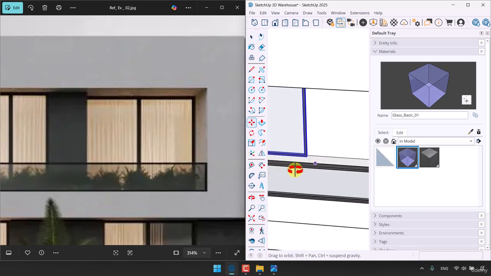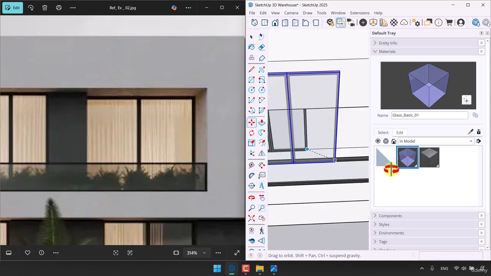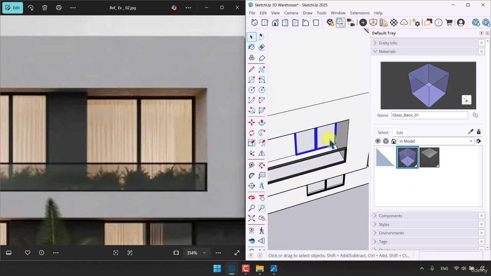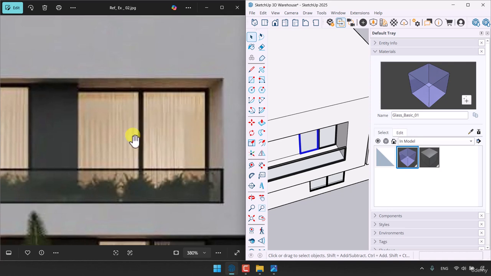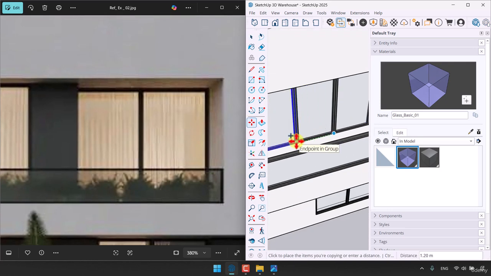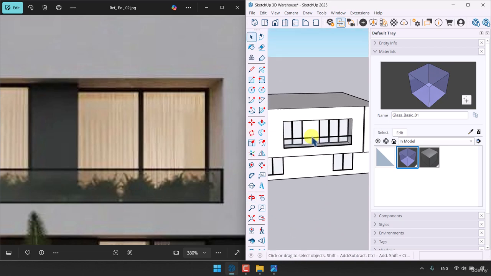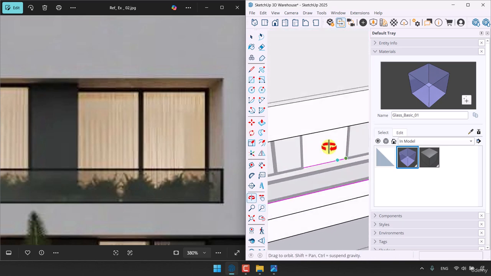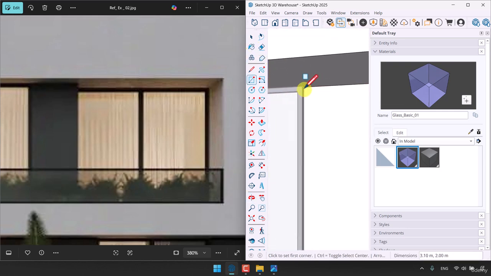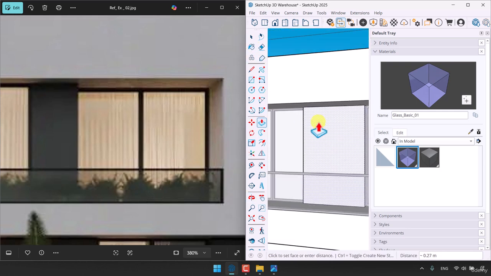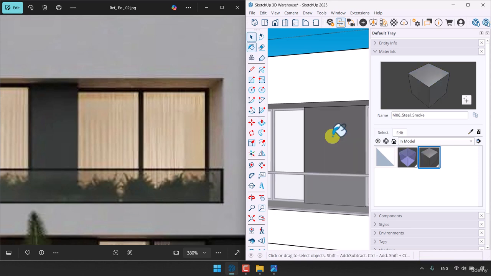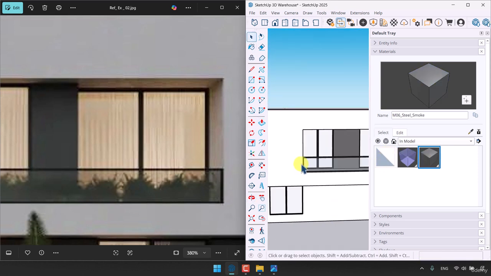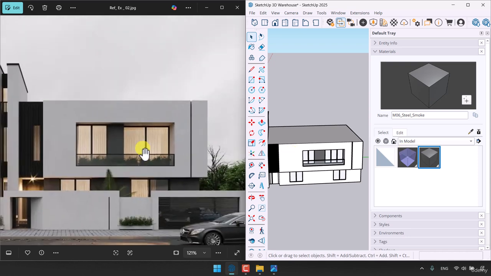Now I'm gonna click on the copy, take a copy in here, but in the reference image it's 2 windows. I'm gonna increase the number of copies to 3 like that, and I'm gonna click on it, click on the rectangle, draw some rectangle like that, click on the push or pull, push it a little bit forward 0.2, and I'm gonna add this material like that. Okay, everything is fine for me.